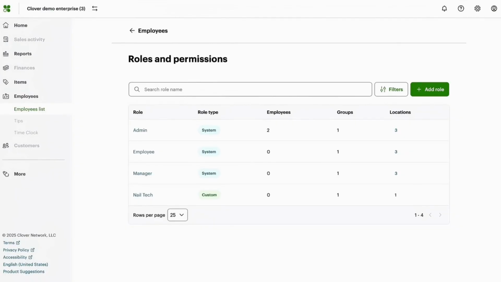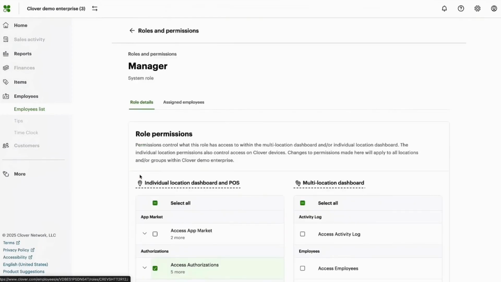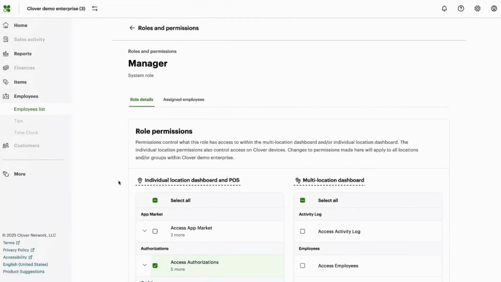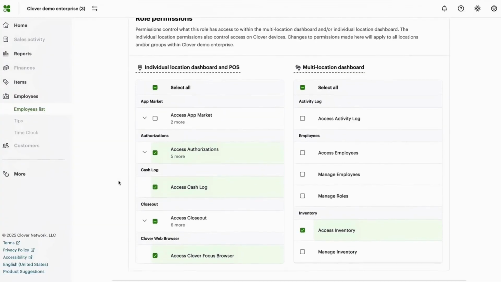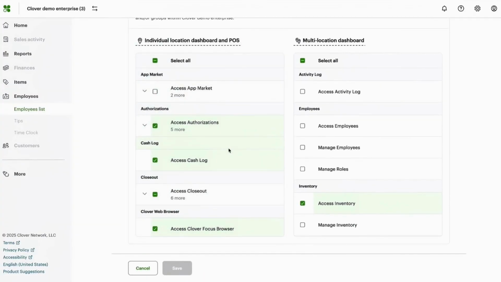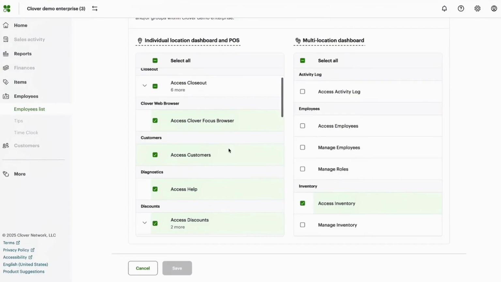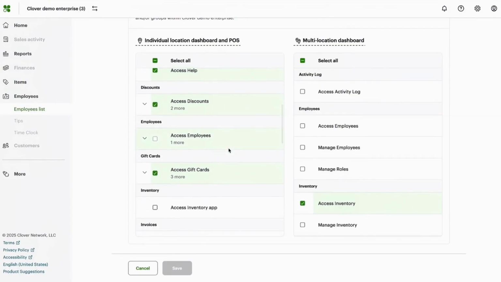Roles and permissions let you control exactly what each employee can see and do at specific locations, keeping your business secure, compliant, and efficient. Set access levels for individual location dashboard and POS. Decide whether this role can access employee management tools, inventory, and more on your Clover device or individual dashboard.